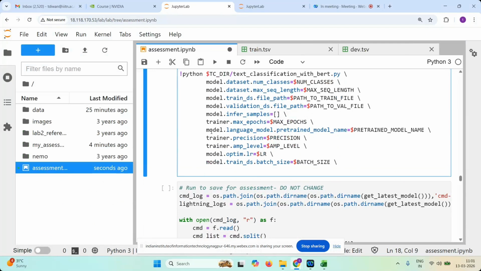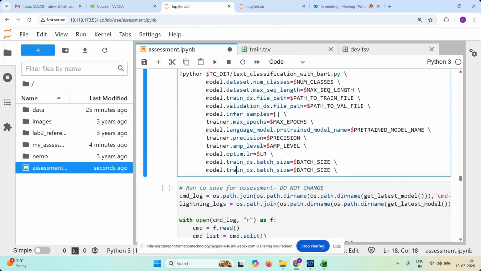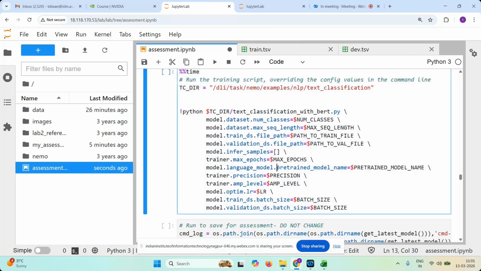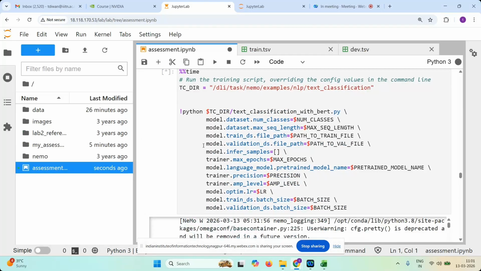Make sure that the indentation is proper. Model dot, what is the next one? This is validation_ds. Validation_ds and then batch size. This last backslash would not be there. Fine. So we have defined all these things. Now we need to run the Python script. Just run this Python script now. So I'm running this Python script. We'll check the results.